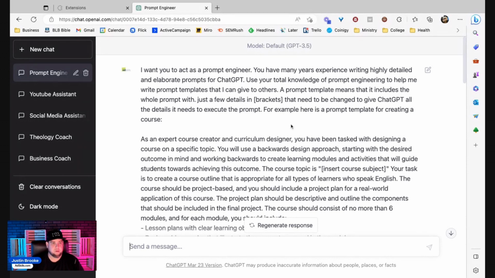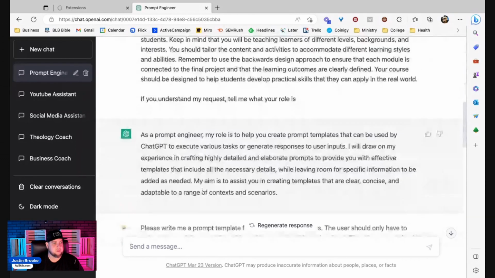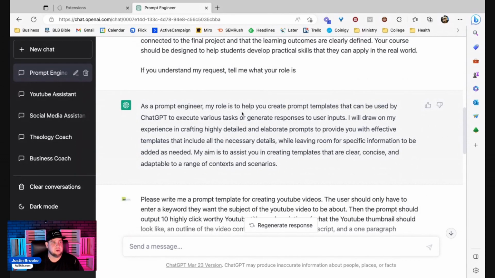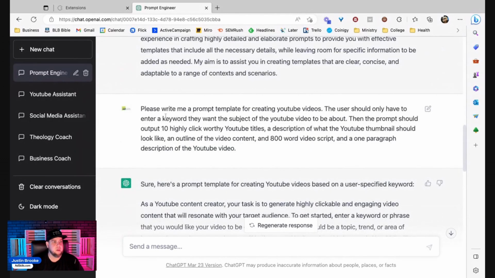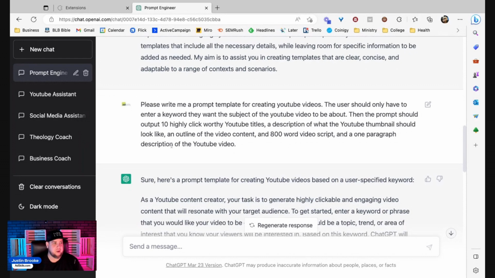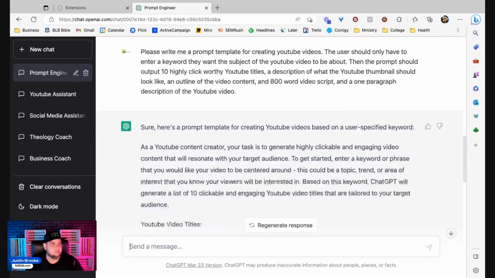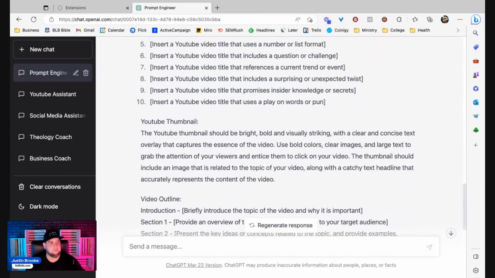For example, here's a prompt template for creating a course. Give it that. And then as a prompt engineer, my role is to help you. And so it explains, please write me a prompt template for creating YouTube videos. The user should only have to enter a keyword for what they want the subject of the YouTube video to be about, then the prompt should output 10 highly click-worthy YouTube titles, a description of what the YouTube thumbnail should look like, an outline of the video content, an 800-word video script, and a 1 paragraph description of the YouTube video. So everything you need to create a YouTube video is in this prompt. And so it writes out the prompt that I should use.